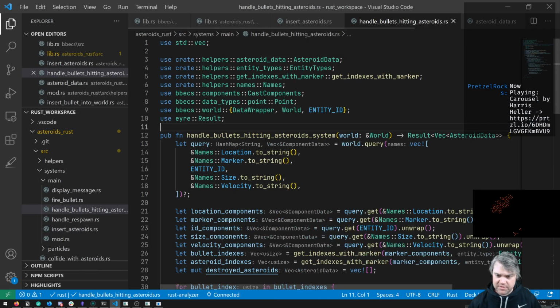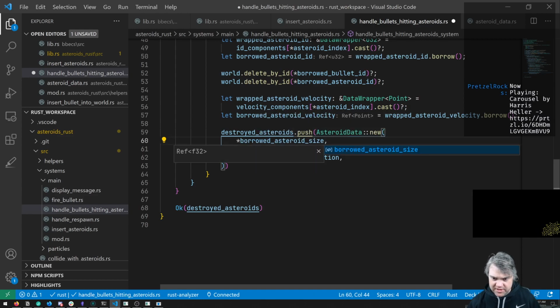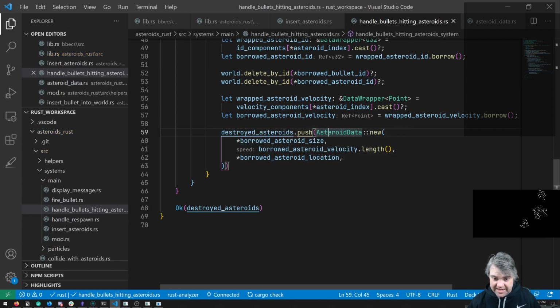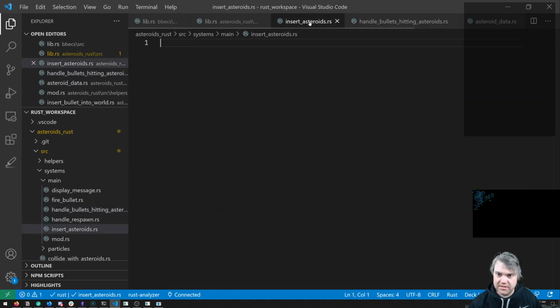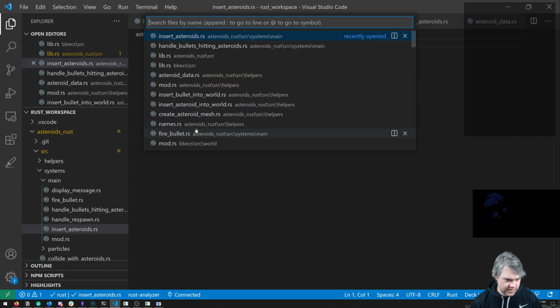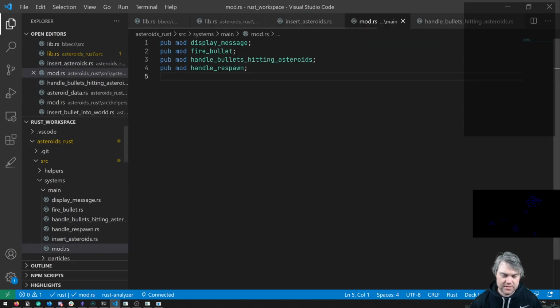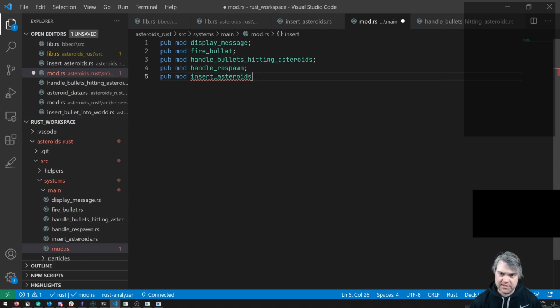And also, the more I'm thinking about it, I don't want to do any of the logic for what that looks like here. So I'm just going to get the length, and I'm not going to mutate the size. We're just going to put in the current asteroid size, the current asteroid velocity, and the location. And then we're going to let everything else handle that. That'll be great. Then back to insert speeds. We need mod for systems main. This is insert asteroids.